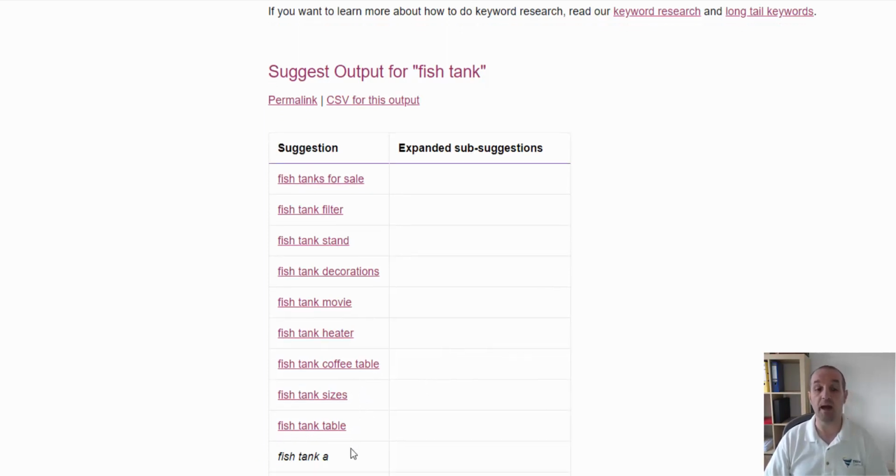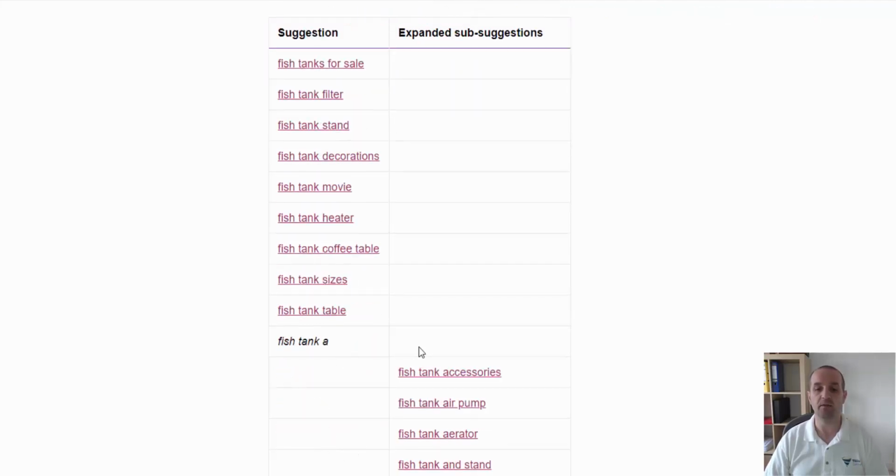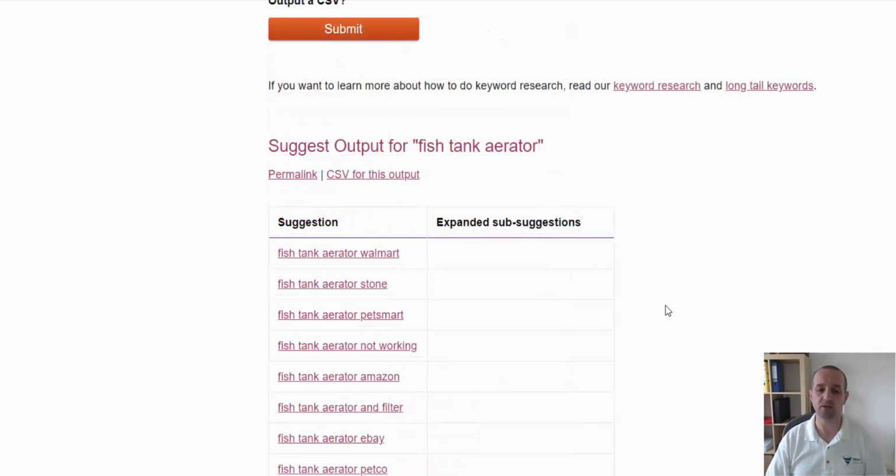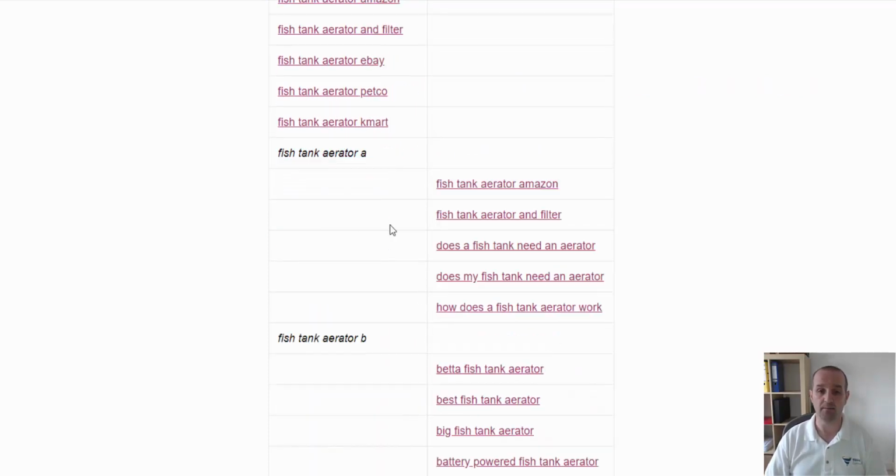Then, starting to type A, as you saw me, this will then go into fish tank accessories, fish tank air pump, fish tank aerator, and with each of these, we can click on them and dive deeper into that keyword to see what variations there are of that. Okay, so now we can see expansions of that. So aerator stone, aerator not working, again that's a content query. Fish tank aerator and filter, that's more like a shopping query. What else do we have on here?